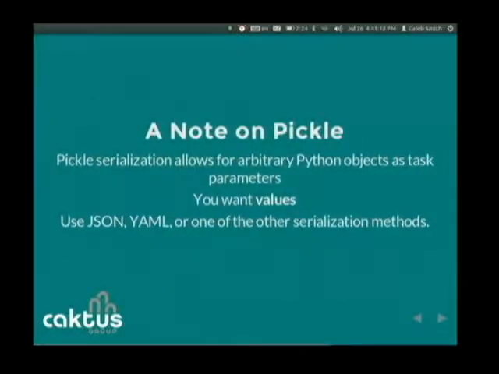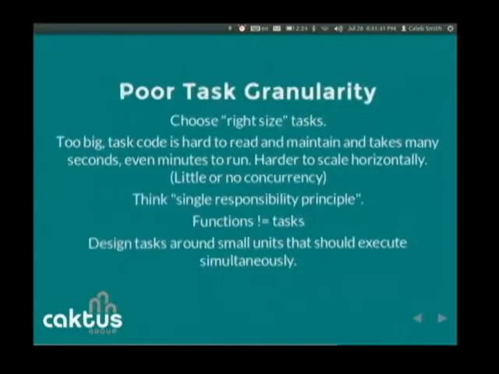So a note on Pickle, I kind of talked about this with serialization. So you don't want to pass arbitrary Python objects, although it will allow you if you use the default that is now deprecated. So you want to pass values. Those values might be integers or strings, or you can also use lists and dictionaries. So for serialization, you want to use JSON or YAML. And I think there's some other options, but generally you just don't want to use Pickle.